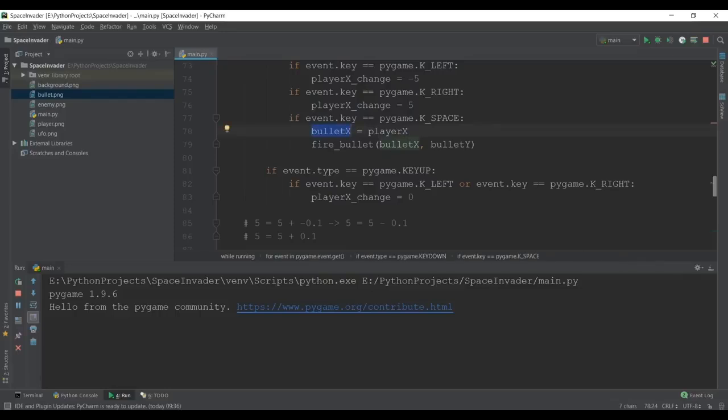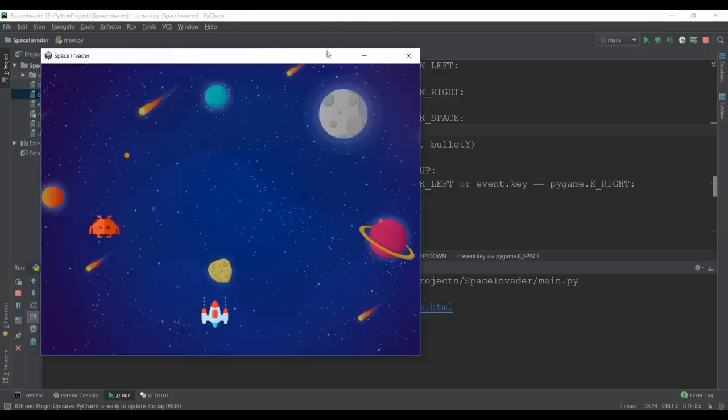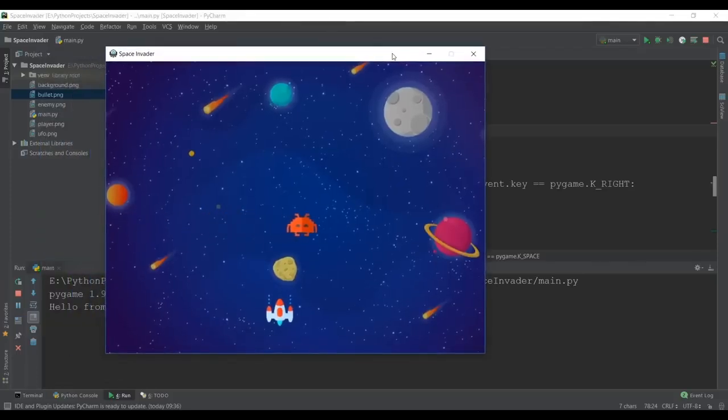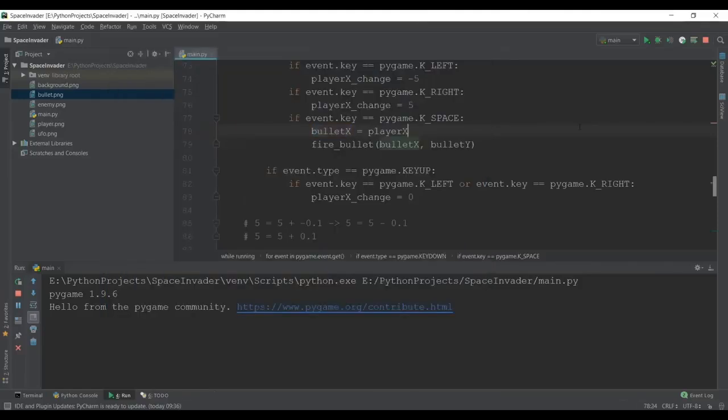So now that we have fixed that, there is one more problem to fix, which I've just realized. The problem is that if we press the space bar again, for example, we have pressed the space bar and the bullet is going, and then if we press the space bar multiple times, this bullet is going to keep on moving according to our spaceship. So multiple space bar presses change its X coordinate. And why is that happening?